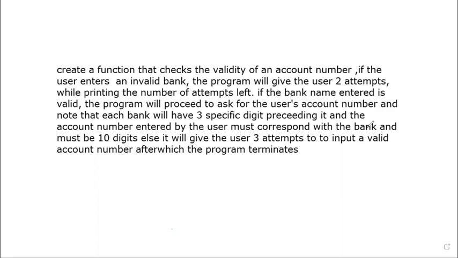If the user enters an invalid bank name, the program will give the user two attempts while printing the number of attempts left. Then if the bank name entered is valid, the program will proceed to ask for the user's account number. Note that each account number will have 3 specific digits preceding it. The account number entered by the user must correspond with the bank and must be 10 digits, else it will give the user 3 attempts to input a valid account number, after which the program terminates.